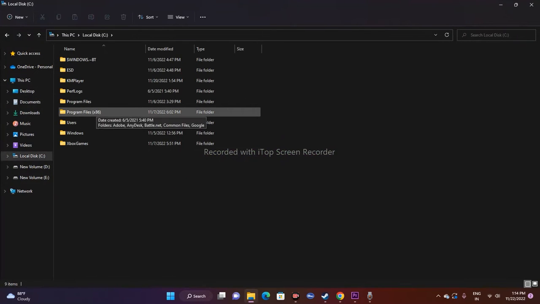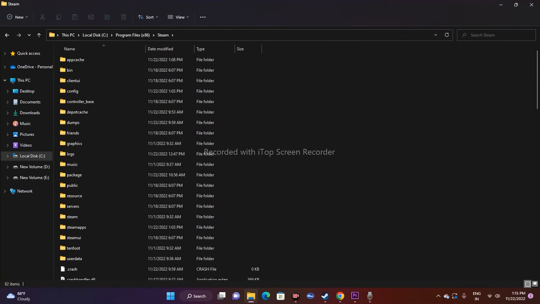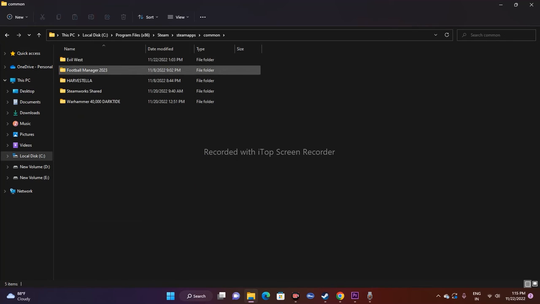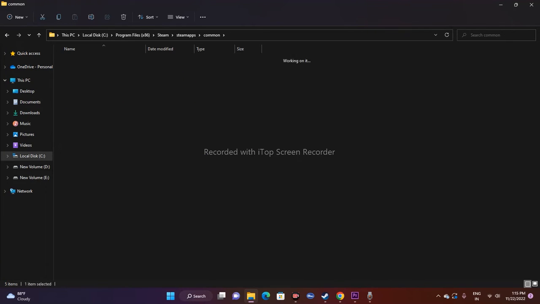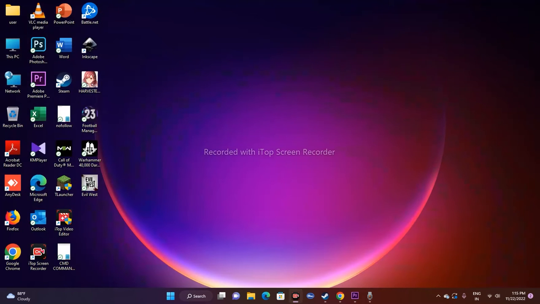Click on Program Files (x86). Now scroll down, select Steam, go to steamapps, select common, and from here select the Evil West folder. Now from here you can select Evil West. This is also a way, this is for your kind information.